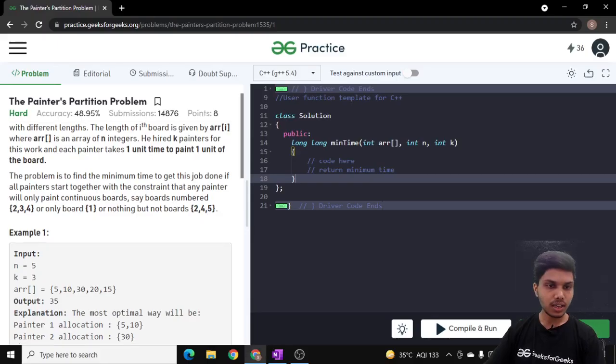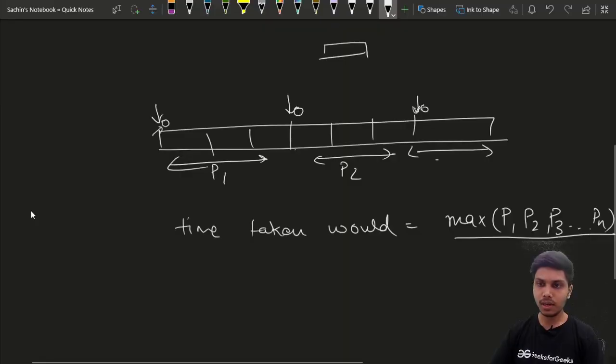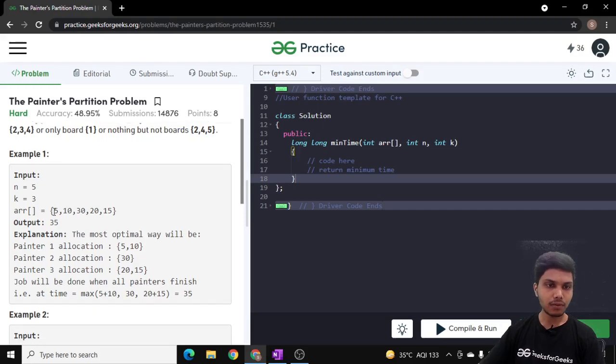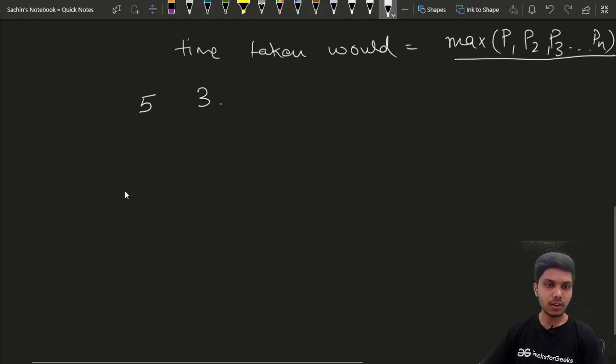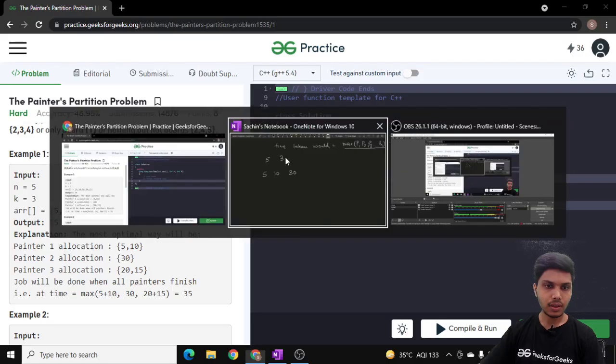Okay, so let's understand this with the given example. So here we are given n equal to 5, that means we have 5 boards to paint, and k equal to 3, that means we have 3 painters who can paint these boards. So here we have 5 boards and 3 painters, and the sizes of the boards are 5, 10, 30, 20 and 15.